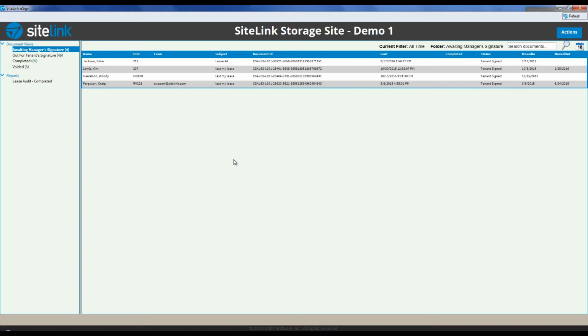With the eSign option, you can use a tablet. You can have the person sign on the computer itself with a mouse, or you could email the lease.